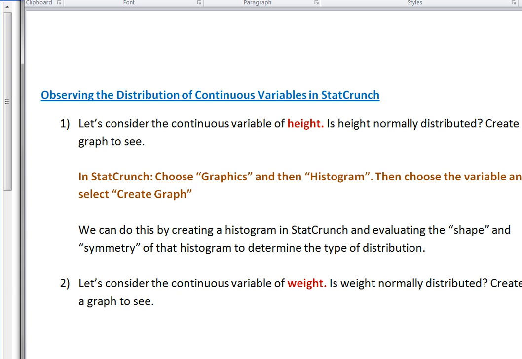In this small video, we're going to look at how to use StatCrunch and histograms to try to determine if a particular continuous variable looks like it's normally distributed. For example, using a data set I already have about female health exam data, we're going to look at whether we think the continuous variable of female height is normally distributed. We're going to create a histogram and observe it to see whether that variable is likely to be normally distributed.